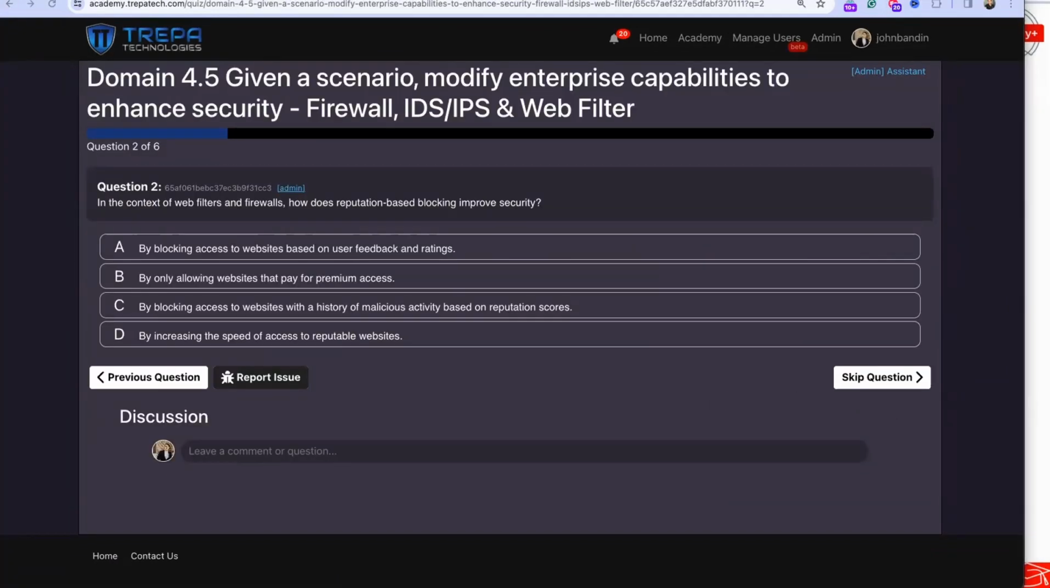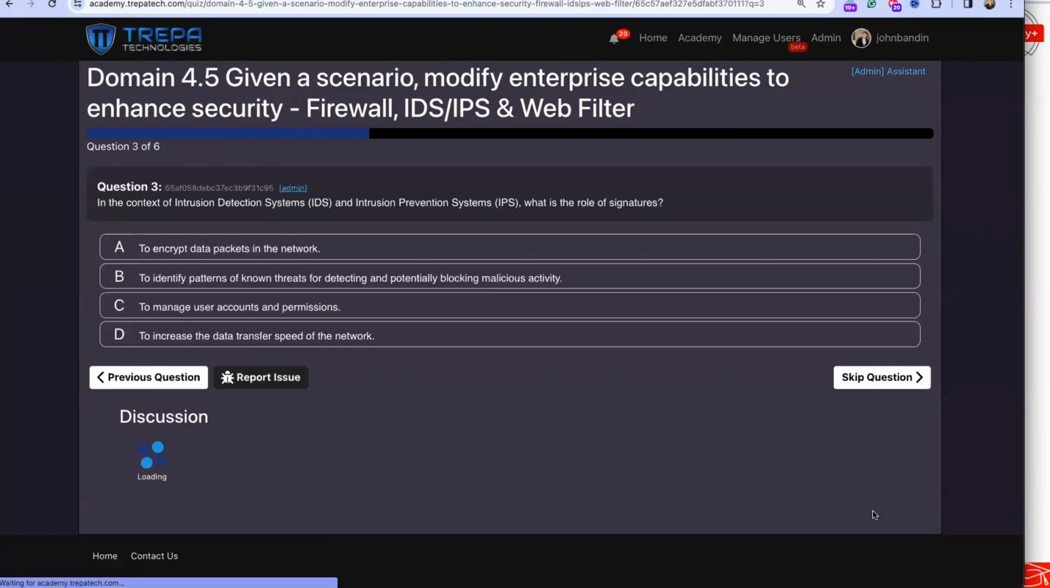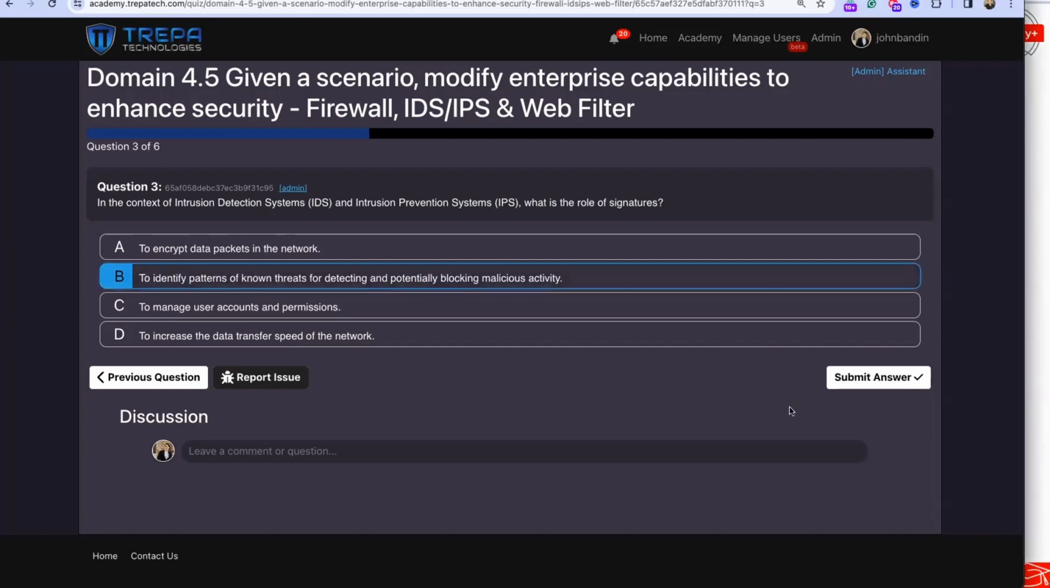Question 2. In the context of web filters and firewalls, how does reputation-based blocking improve security? That's going to be C, by blocking access to websites with a history of malicious activity based on reputation scores. Question 3. In the context of intrusion detection systems and intrusion prevention systems, what is the role of signatures? That's going to be B, to identify patterns of known threats for detecting and potentially blocking malicious activity.